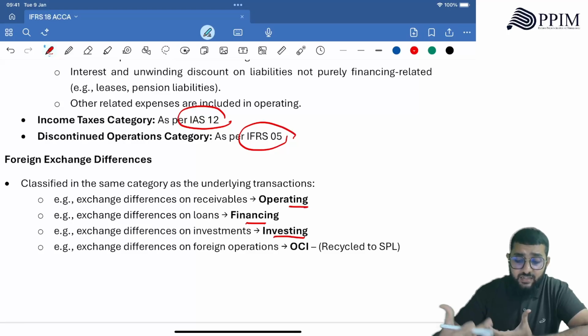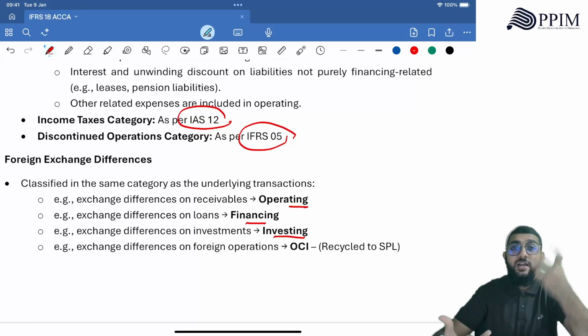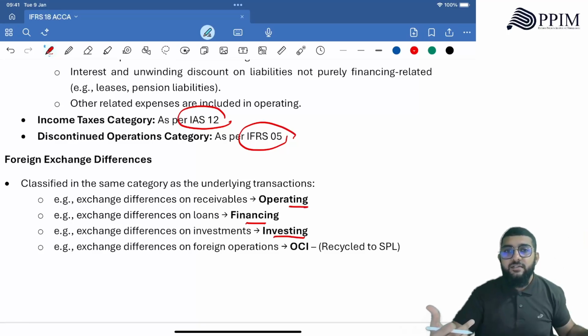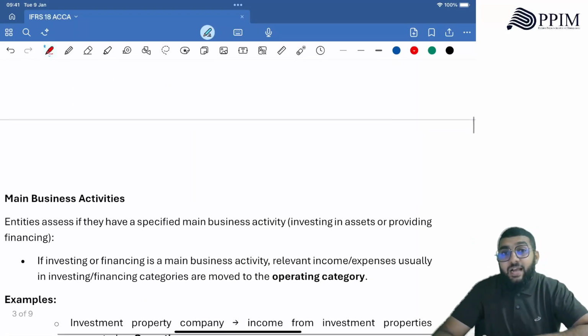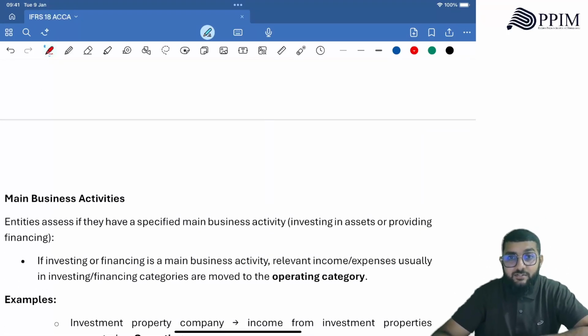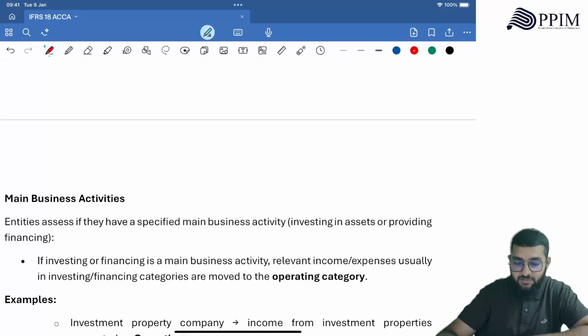Now, why has this been brought in? Why has depreciation been brought in? To show you how different purpose matters. Here purpose is important. Different purpose would make it categorized under different section. Then comes main business activities, purpose including main business activities.